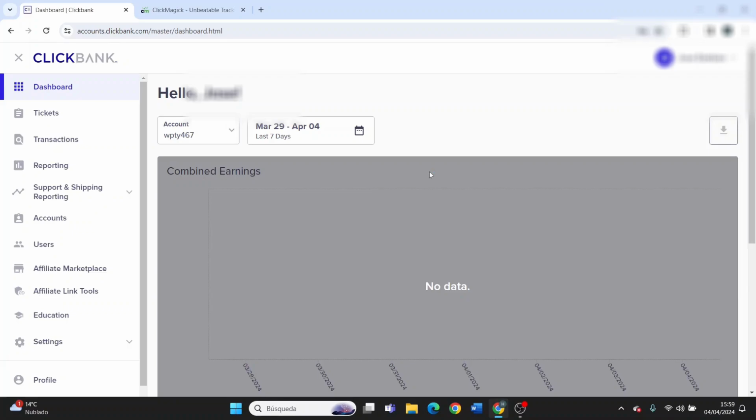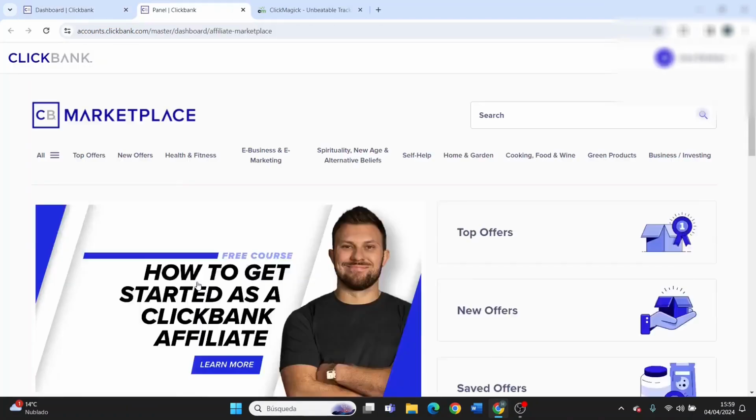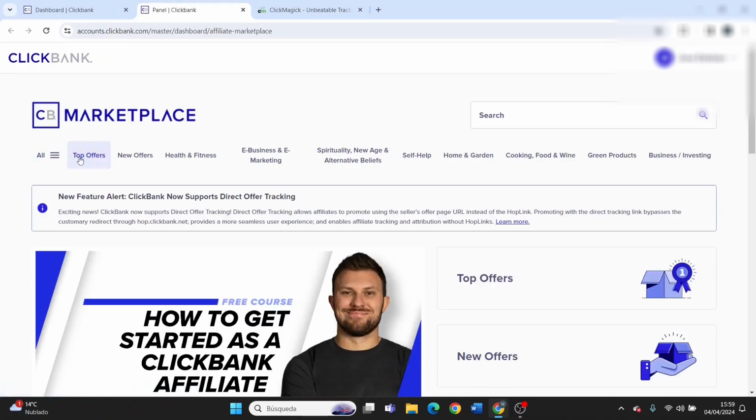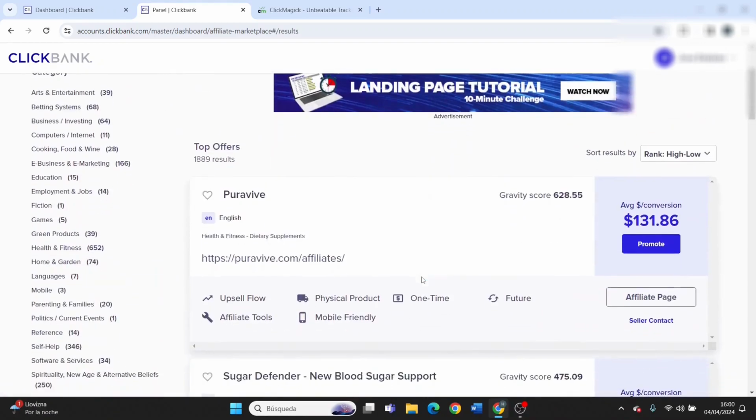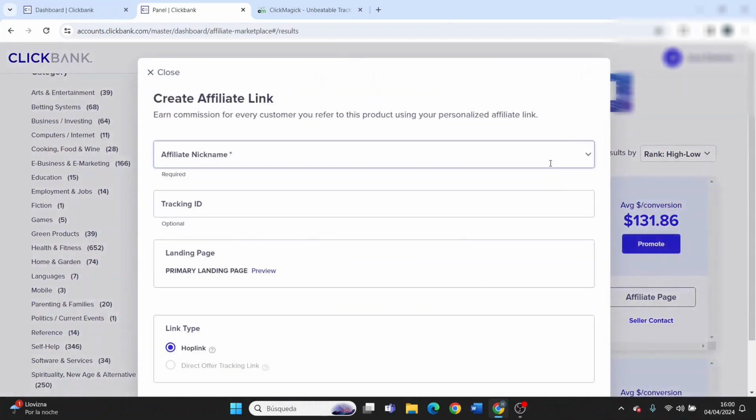So first of all, in order to track your Clickbank sales, you are going to need a tracking ID link. In order to create the tracking link, you are going to go to the affiliate marketplace, and here you are going to look for the offer that you want to promote. Let's say that I want to promote this one. You're going to press on promote, select your affiliate nickname.